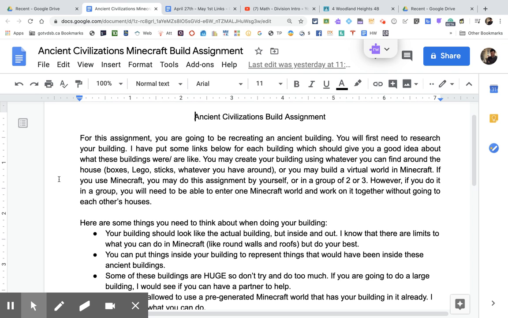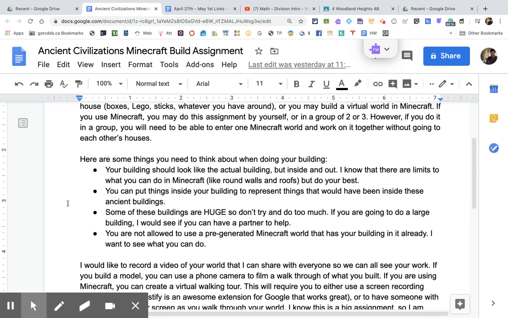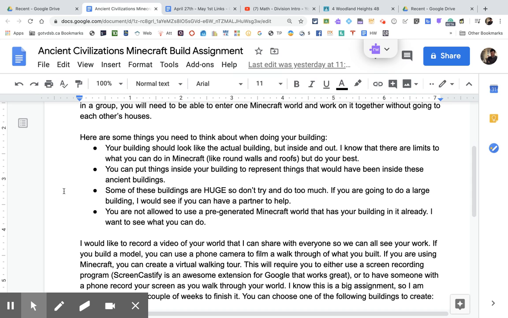But if you do Minecraft, you may do this assignment by yourself or in a group of two or three. The reason that works is because Minecraft can be played remotely. In other words, you can join a world with a friend, even though you're not in the same house. So you might be able to build a world together, even though you don't actually spend time together in the real world. So, if you do it in a group, you will need to be able to enter one Minecraft world and work on it together without going to each other's houses. I don't completely understand the technology when it comes to Minecraft, so hopefully that'll work, though I think it's possible.